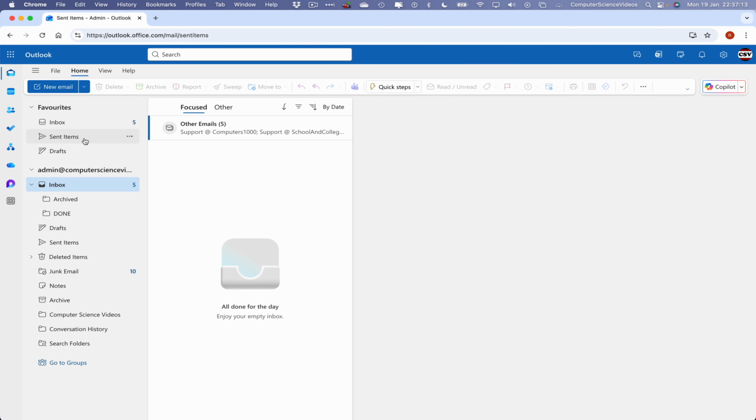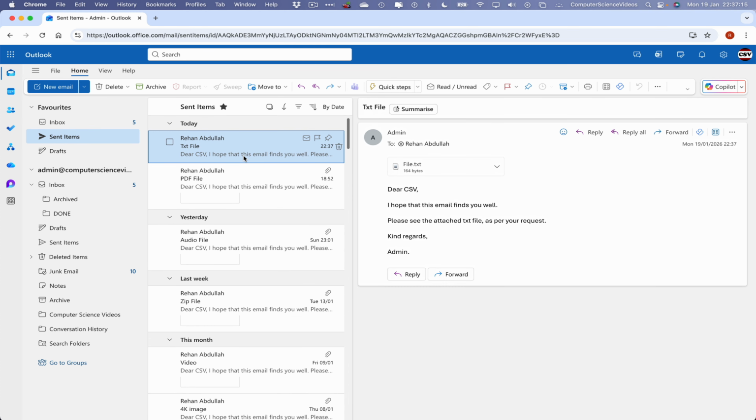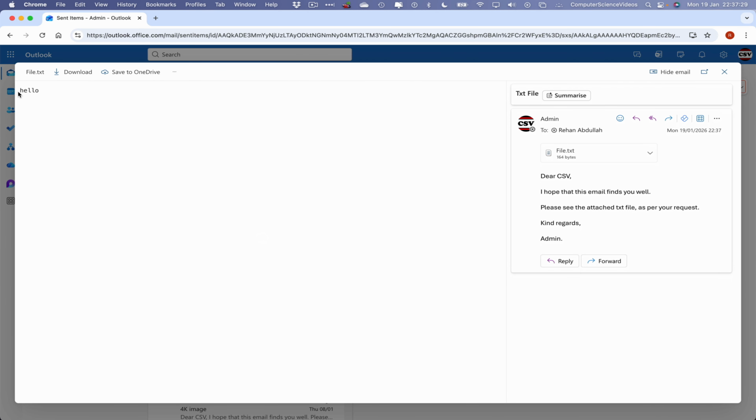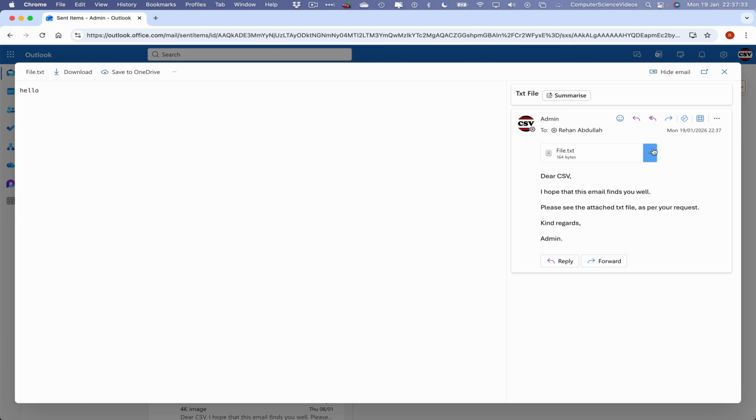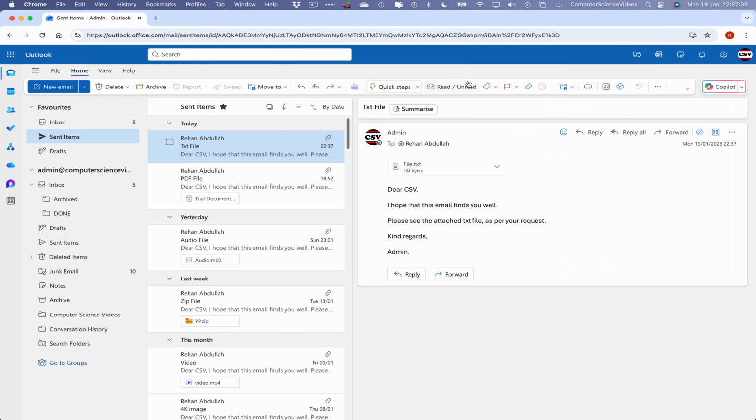Let's go to sent items. Click on that email that was sent, TXT file, Dear CSV. I hope that this email finds you well. Please see the attached TXT file as per your request. Kind regards, admin. Click on that text file, it opens up. Here we have hello. That was within that text file. We can either, once we open, save to OneDrive, copy, or download if we ever needed to.